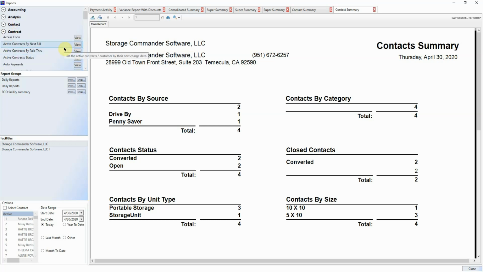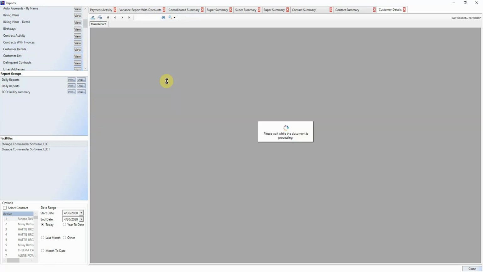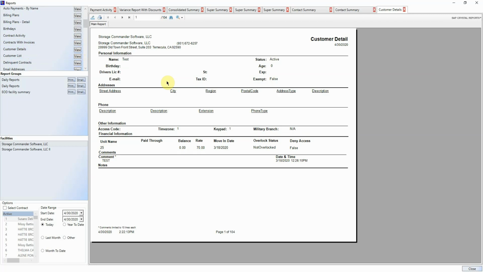Contracts. There's a bunch that I want to show you here. Customer details is a really great one. This one here is a great report to take a look at if you want to see, for instance, some of the customer data on their account. If you needed to pull their comments, you can actually pull the customer comments here, right?